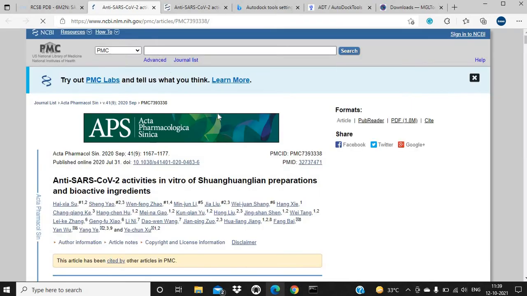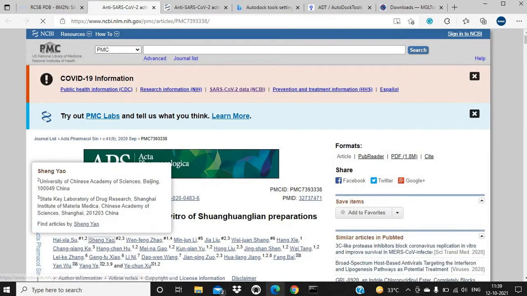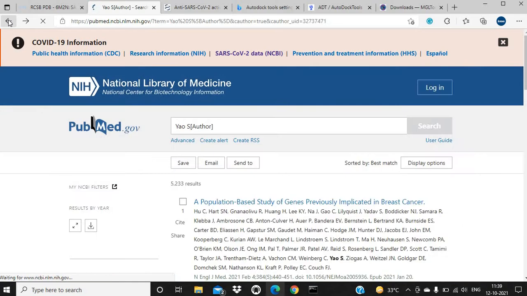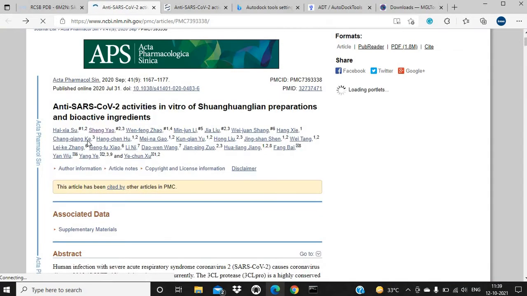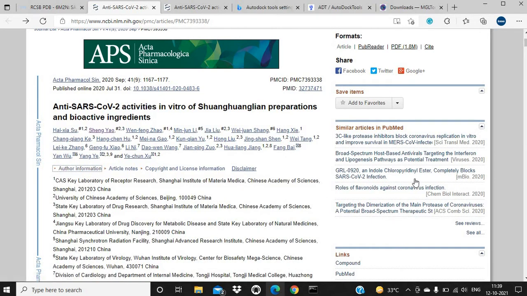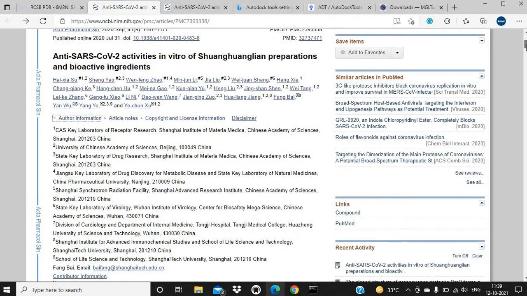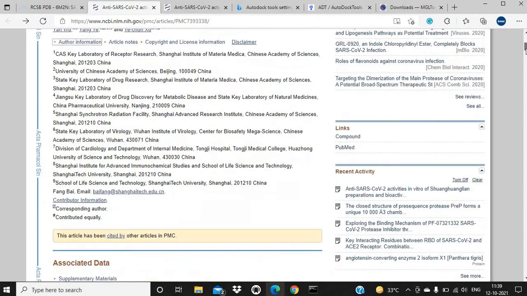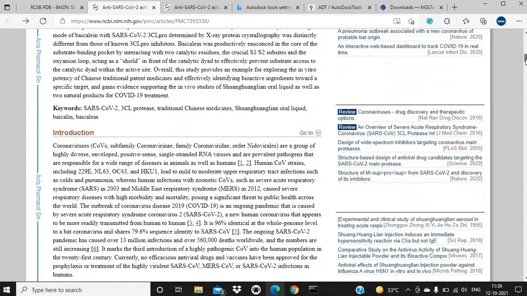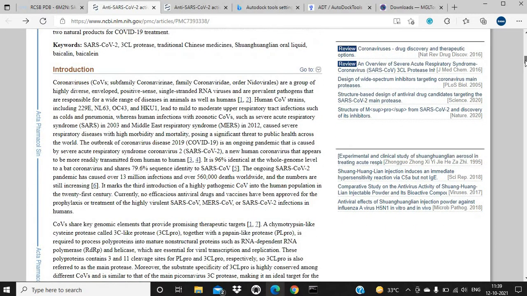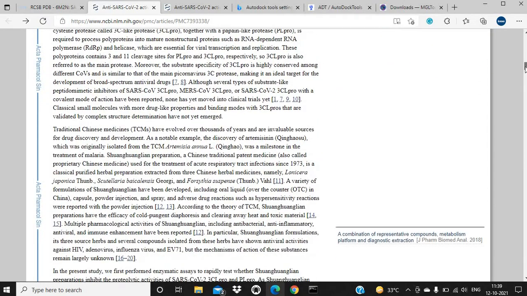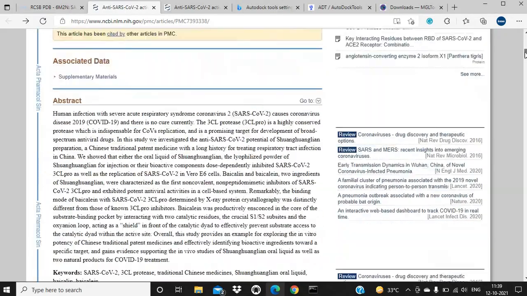You can read this article. When you click on authors, you can see all authors are from Chinese institutions. In this article, the authors have reported that traditional Chinese medicine can be used for COVID-19 treatment, and they have some active ingredients in TCM. They have mentioned two components.